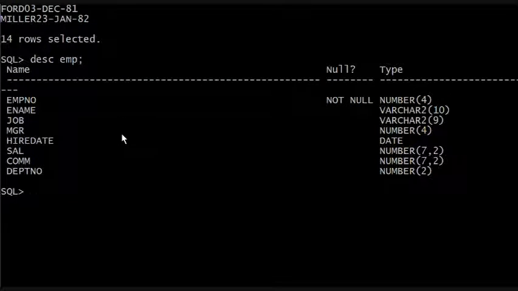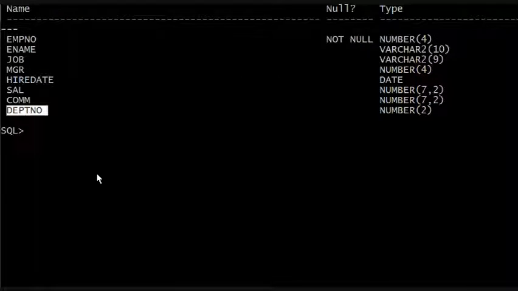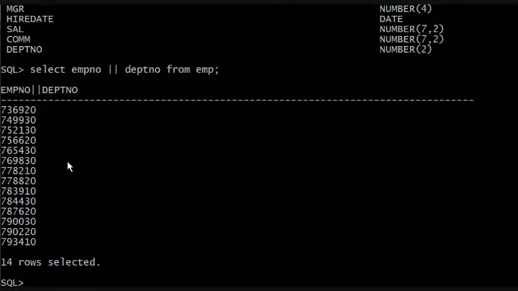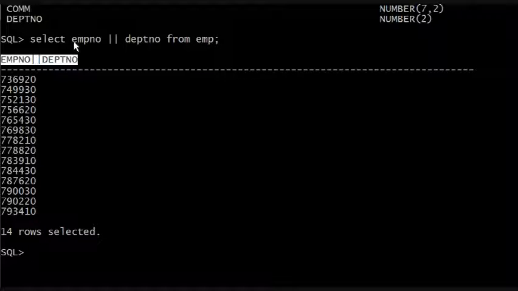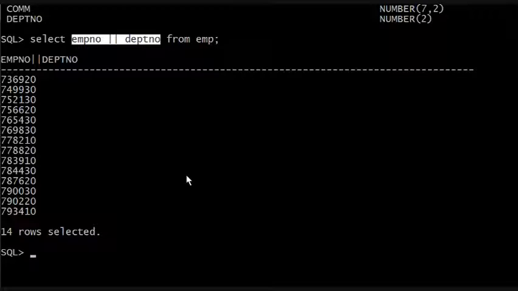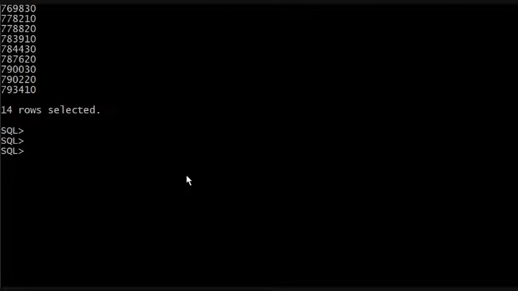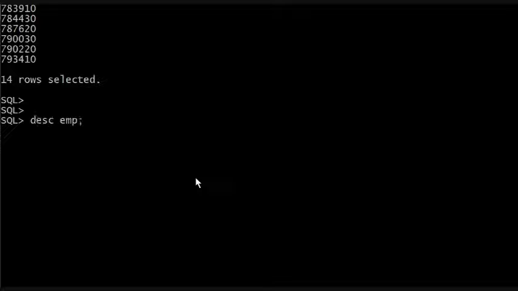Go ahead and combine the person's employee number and the department number. All right. So select EMPNO, double pipe, DEPTNO from EMP. Now this is just going to be a bunch of numbers. The first 4 digits is the employee number and the last 2 digits are the department number. So this is just for training purposes, but this doesn't make any sense. But as you can see, the name of the column heading is based on what was in the syntax. All right, we're talking about the concatenator. Concatenator, we're combining everything. All right, let's do one more.